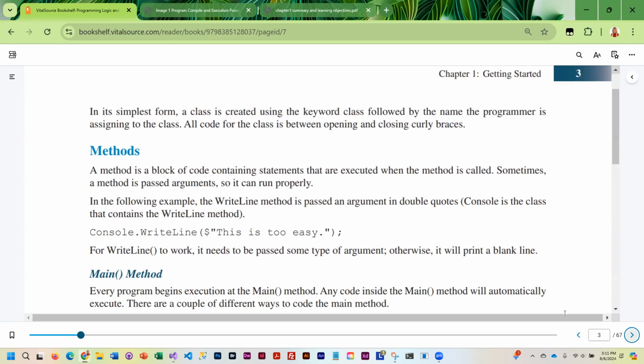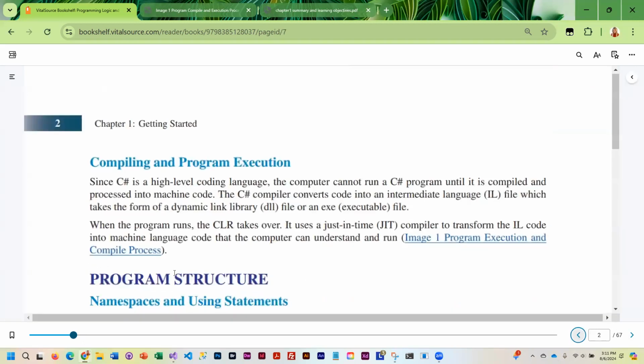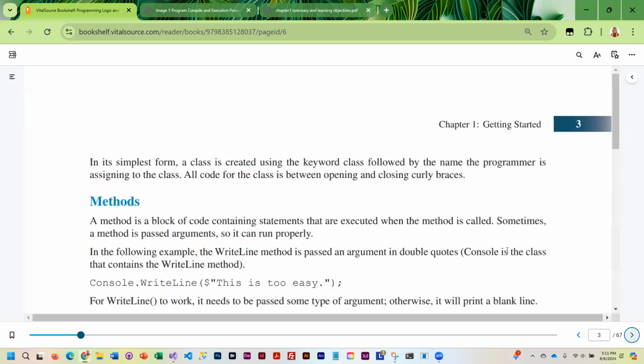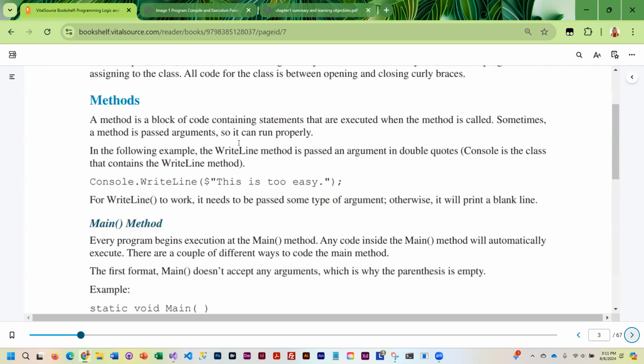Okay, and I should have pointed this out. The class does require an opening and closing curly brace at the beginning and the end. Now, within the class, we are going to have our variables, our data, and we're going to have methods. And a method is just a routine. It's like a little chunk of code that has statements that will be executed when the method is called. Sometimes we pass arguments, or we pass data, to a method so that it can run correctly. And other times we don't have to.